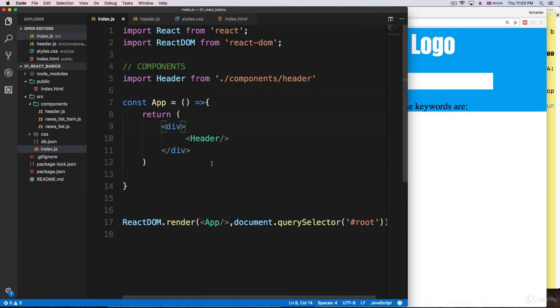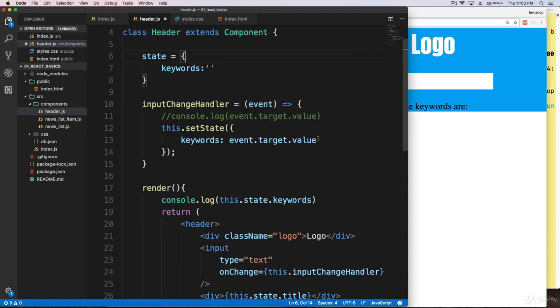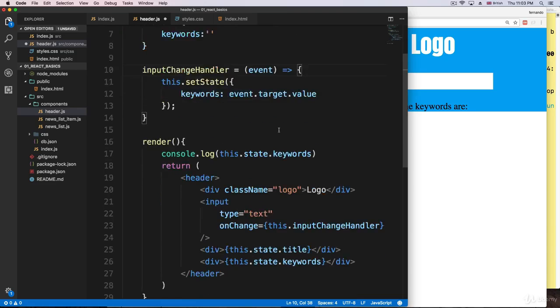Okay, so now we're going to be talking about prompts. But first, I'm going to do a few things. I'm going to go to the header.js and I'm going to delete the title state because we don't need it. I'm going to delete the console log. We are not going to need it.